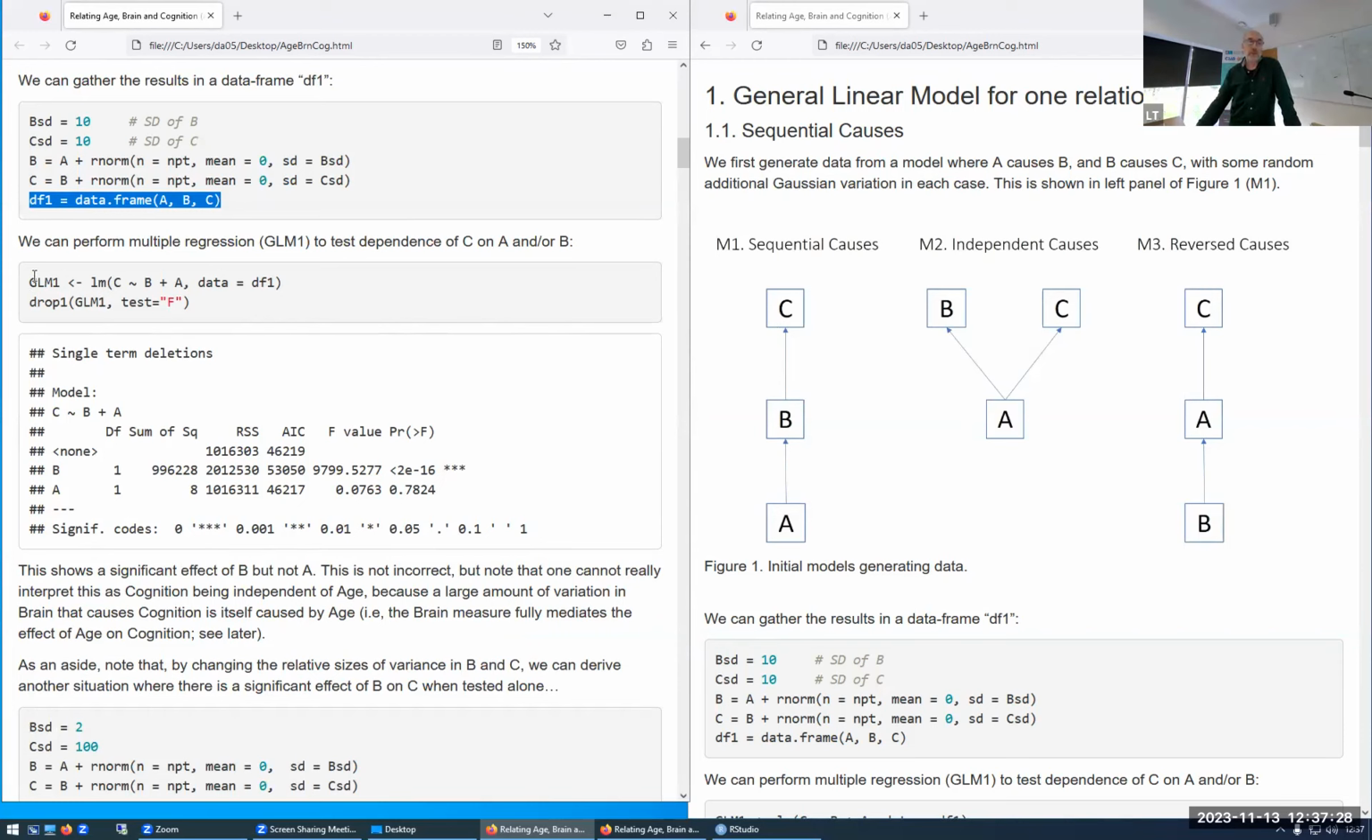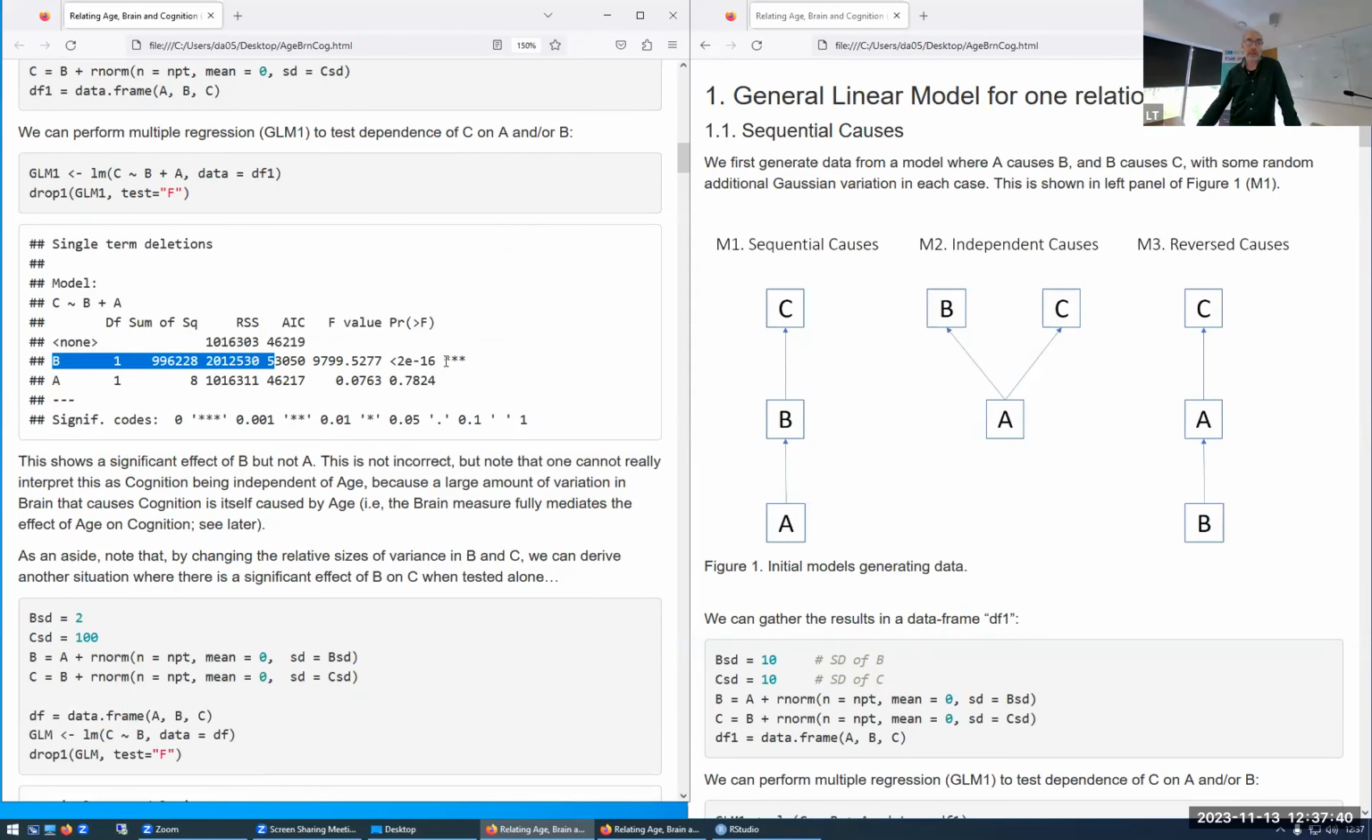So the first thing we can do is fit a general linear model. We're trying to predict the outcome C from a linear combination of A and B. And if you do that, you will find a highly significant effect of B, but no significant effect of A. Even though we know the data is generated this way, so A does actually cause B and B causes C. But this interpretation from statistics is actually correct in the sense that we can't find any unique variance in C that's caused by A beyond that caused by B. Another way of saying this is that B fully mediates the effect of A on C. So this conclusion that there's an effect of B and not A is strictly correct in a statistical sense.